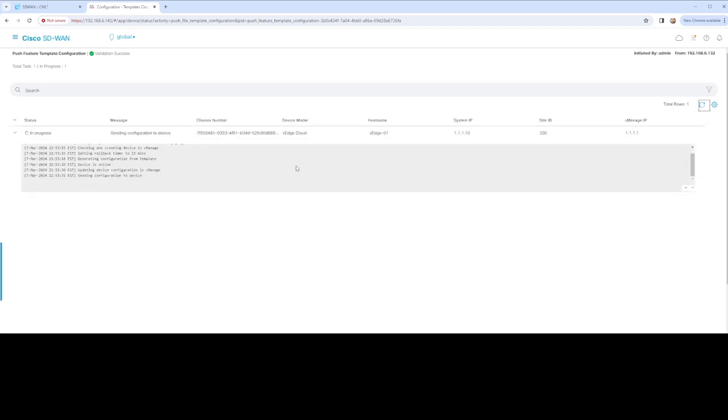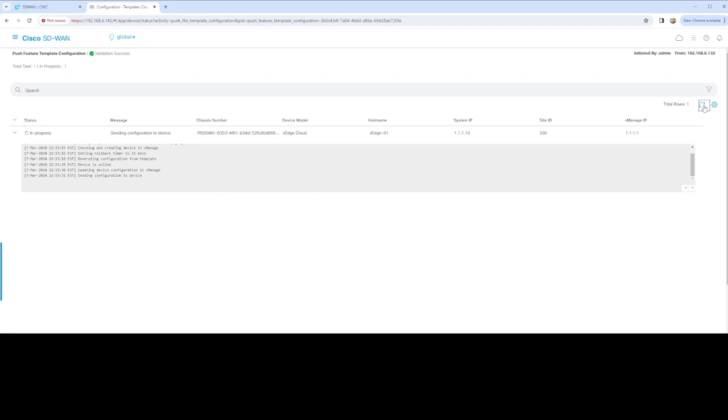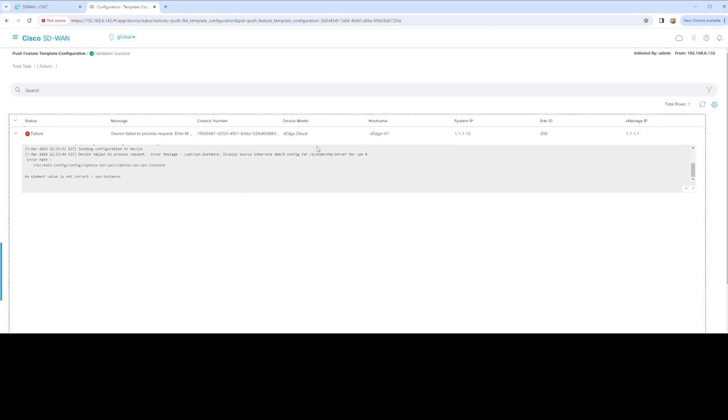Okay, so sending configuration, and this is generally where you fail every time. Okay, refresh, see what happens. Failure. Ooh, device failure. Invalid source interface Gig 0 config for system server for VPN 0. Okay, so that's an easy fix. I think we have an idea of how to fix this. We'll do user defined, and then we'll go back and fix this in another video.